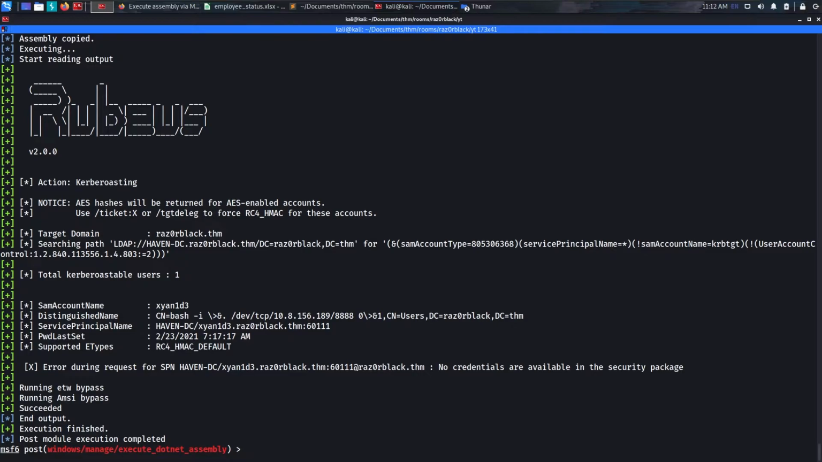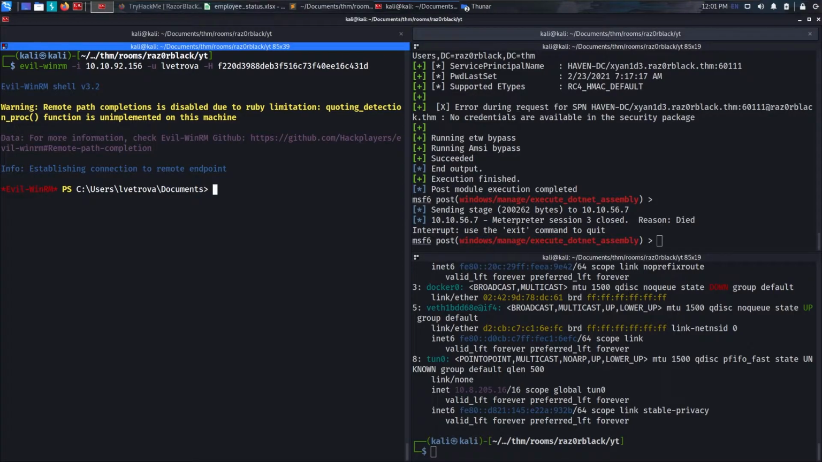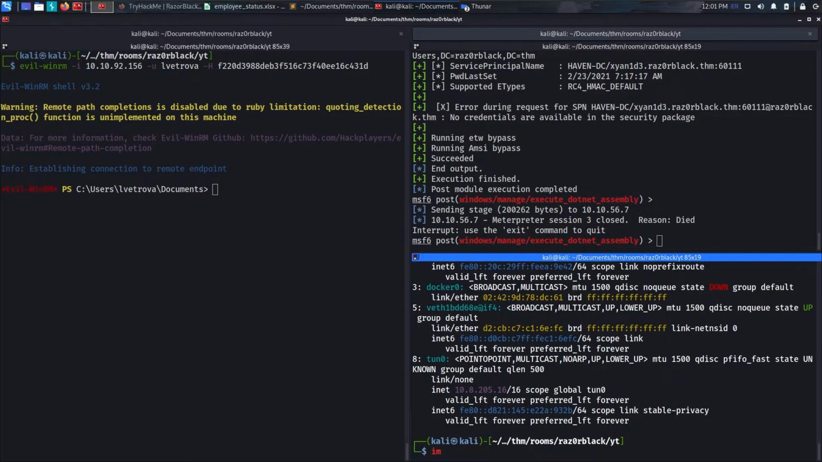You can see we've successfully executed Rubeus within memory, but we still didn't get the hash value. Seeing as Rubeus wasn't able to retrieve the hash, we'll use a different tool called Impacket GetUserSPNs.